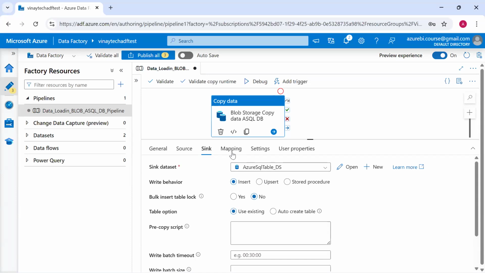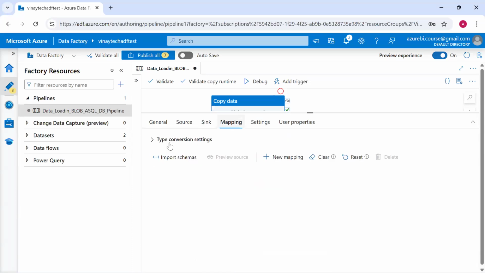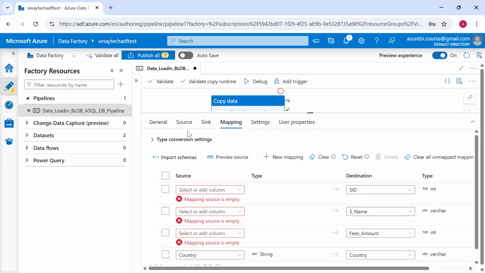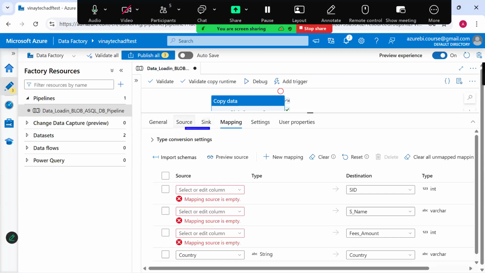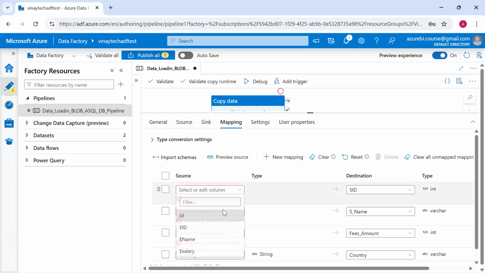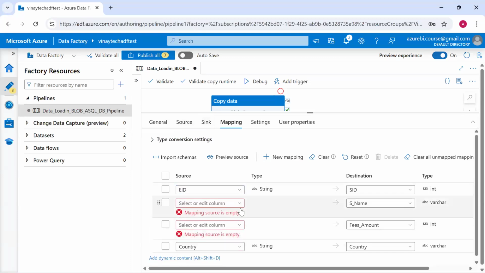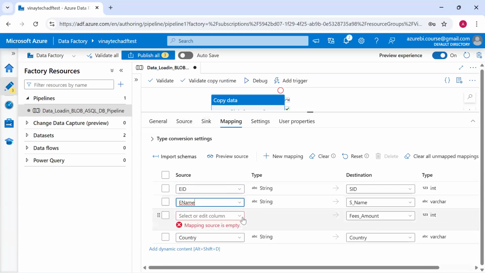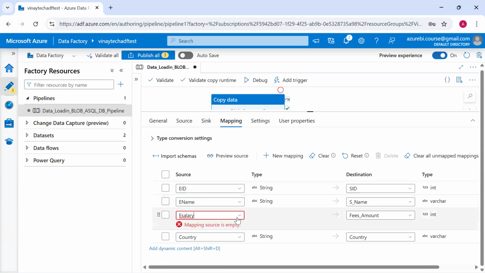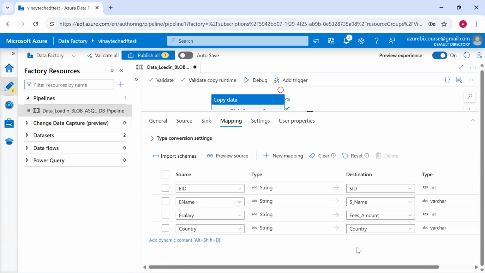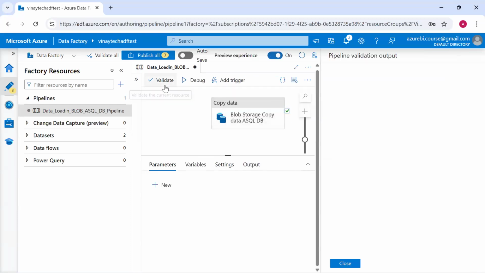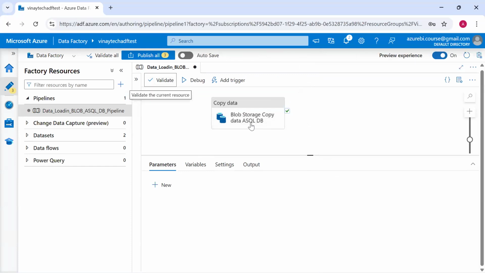Okay. So mapping is very, very important. Why mapping? Because the source columns are different, target columns are different. We need to tell that I need to load this data to here, and this data to here. That is the reason SID to EID, employee name to E-name, salary to this one, country to country is already mapped. Now we are ready with our development.